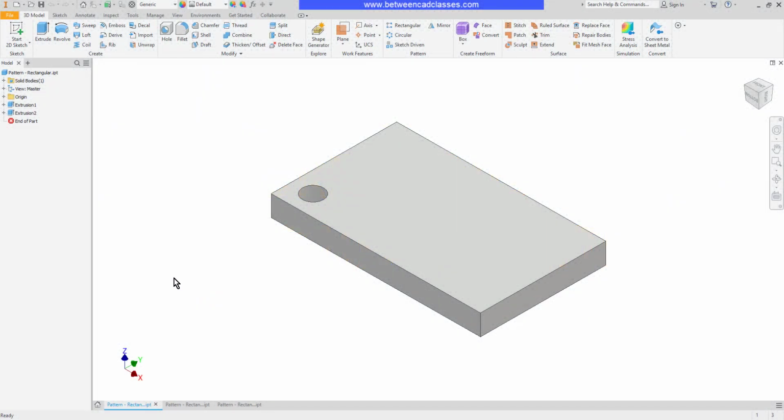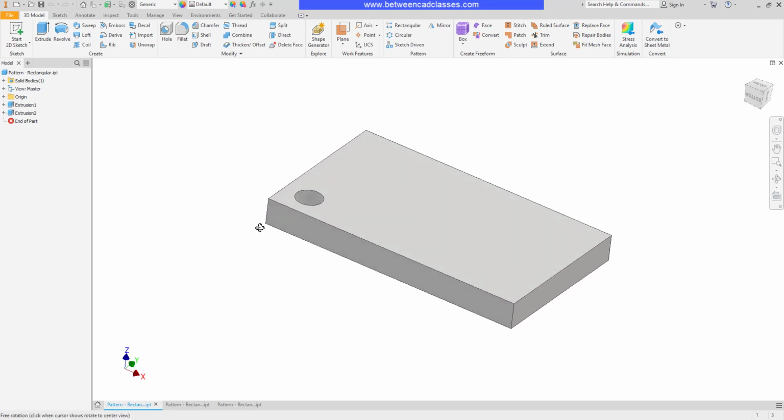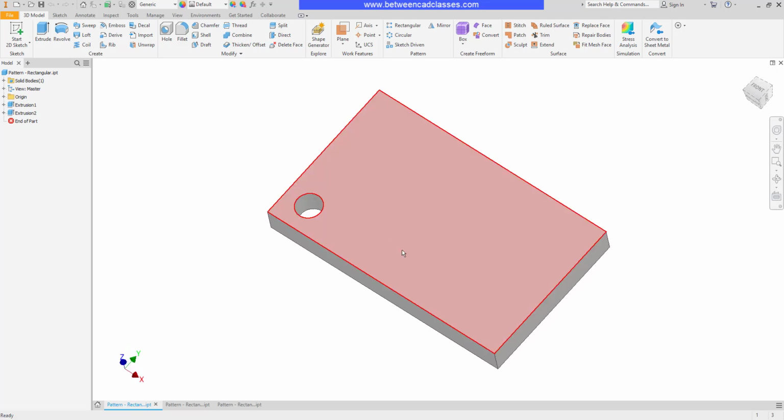In this video, we will take a look at how we can create rectangular patterns of features in Autodesk Inventor. To start with, I have a rectangular extrusion with a circular extrusion cutting through it, and I want to pattern this hole throughout this plate.